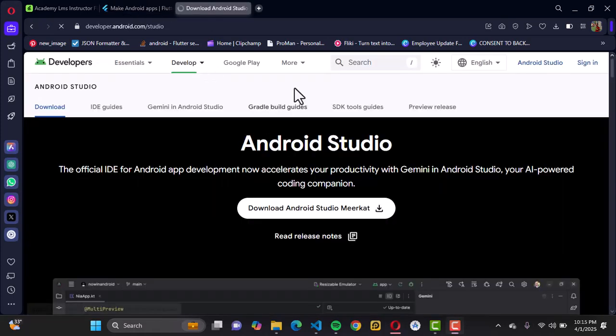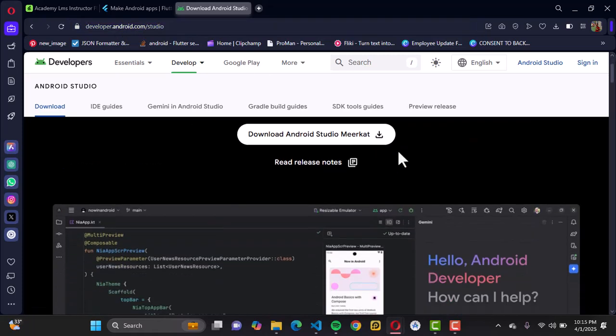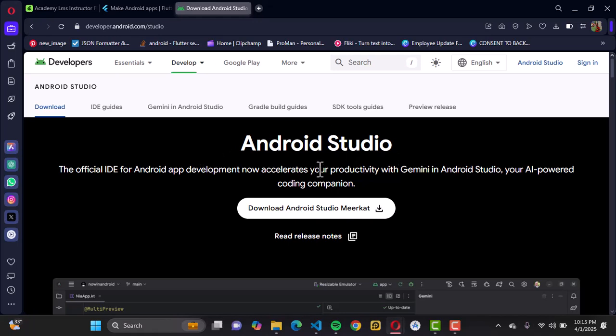So once that is done, we have the next tool to download, which is Android Studio. Android Studio is the official IDE for Android app development, and the way to get in here is to go to your browser and you're just going to say developer.android.com/studio. You're going to be redirected to this website where you see the Android Studio download button down here.